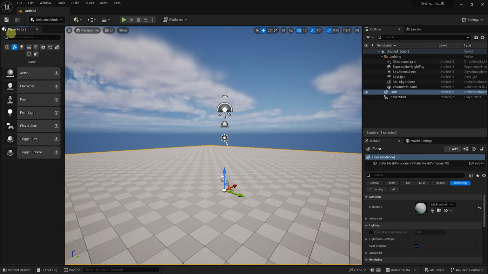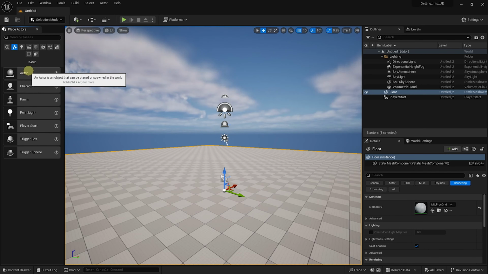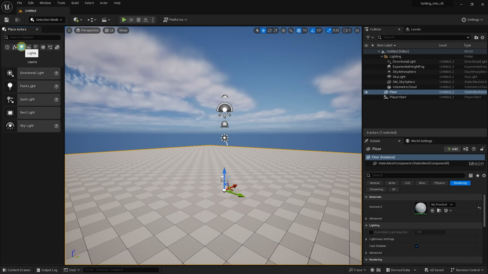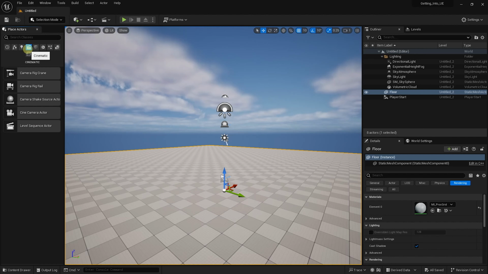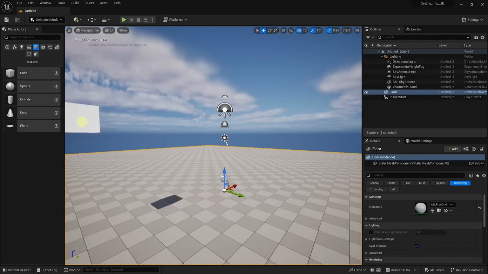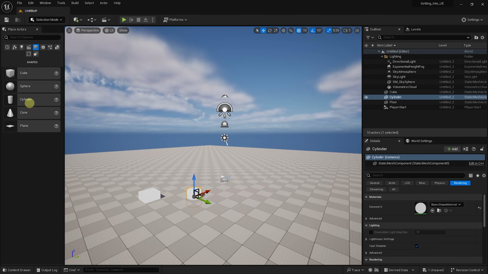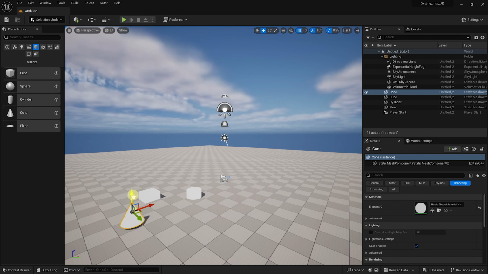So now with Place Actors, it shows you that you can add many things. For example, an actor, which is basically like an empty group or a null, a character, pawn, player start, point light, all that stuff. Or you can be very specific. If you go to lights, you have all the lights that you can add. Just like in Maya, you can add them in Unreal Engine. Cinematic stuff, we will talk about cinematic stuff. Shapes, you can add the cube. Let's drag it into the scene. Let's drag a cylinder. Let's drag a cone. And you can move them around.